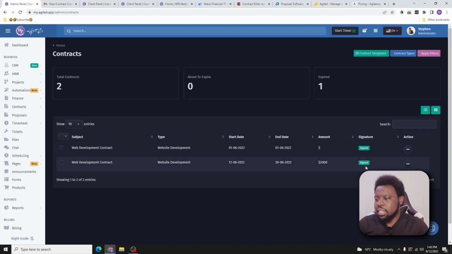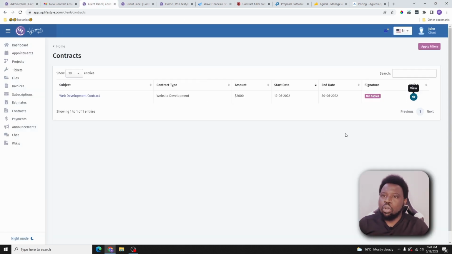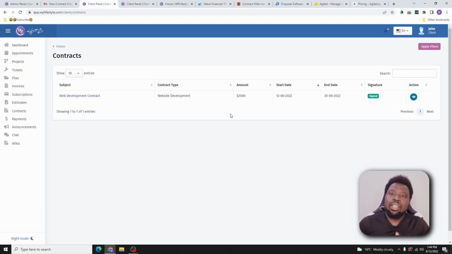And then if we go back here to contract and click on contracts, you can see that the contract has been signed already, and then the client can log back in to their account and refresh the page. Once you refresh the page, you can see that the contract has been signed as well. So that's how I send contracts to my clients, and that's how they sign it. Everything happens inside this Agile project management. That's why I love this Agile project management.